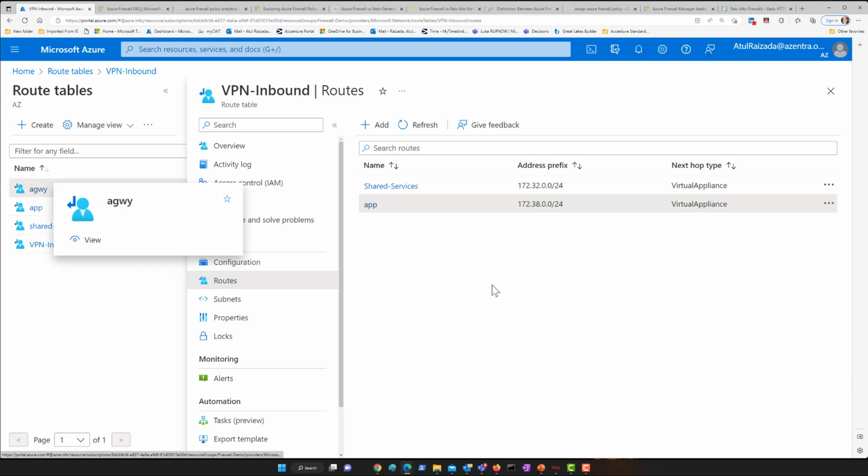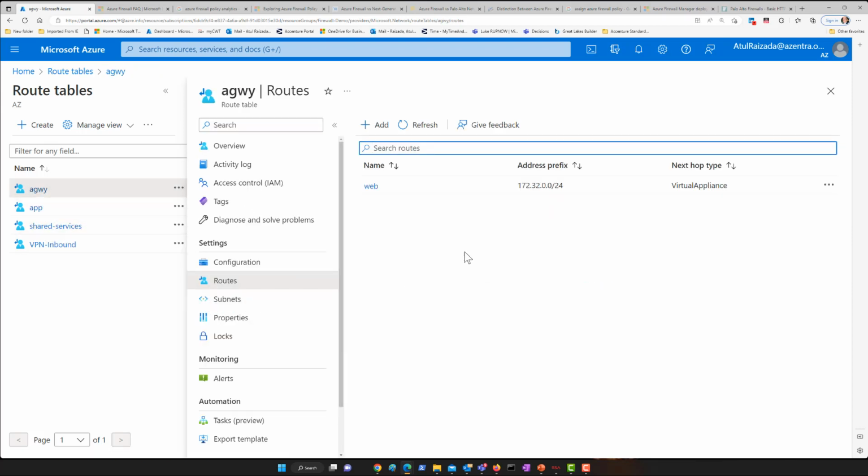Similarly on the AGWI, which is my route table for Application Gateway, the route here is for 172.32.0.24, which is where my application is sitting. That's pretty much it. That's the only thing that I need here. All right, so this is all good here.